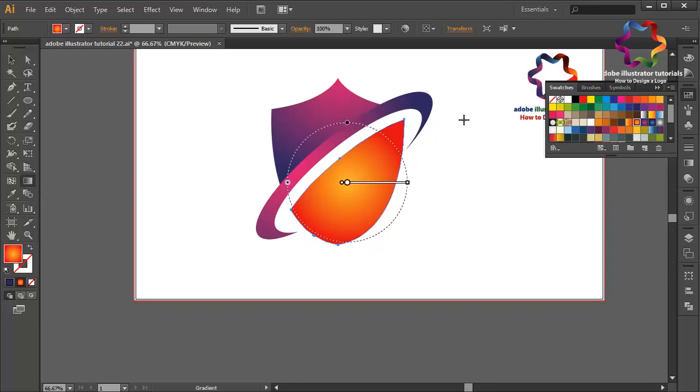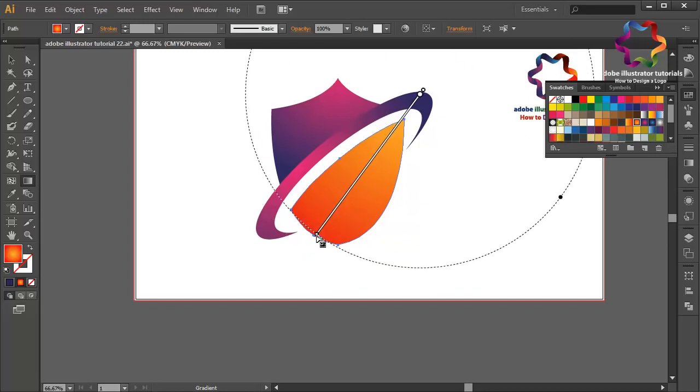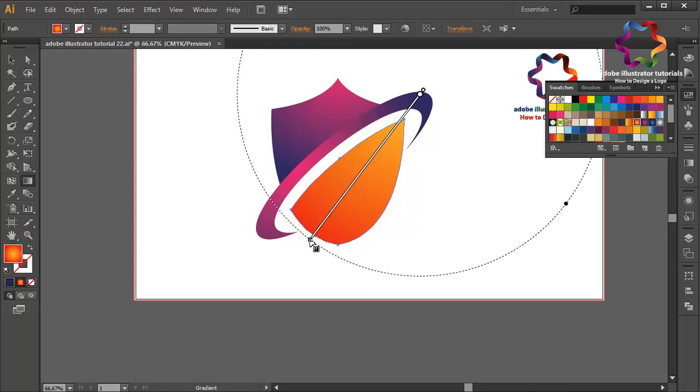And in this object I will change the color using orange color and click gradient tool, click here, scroll like this, maybe over here, and scroll like this over here. Okay, like that.